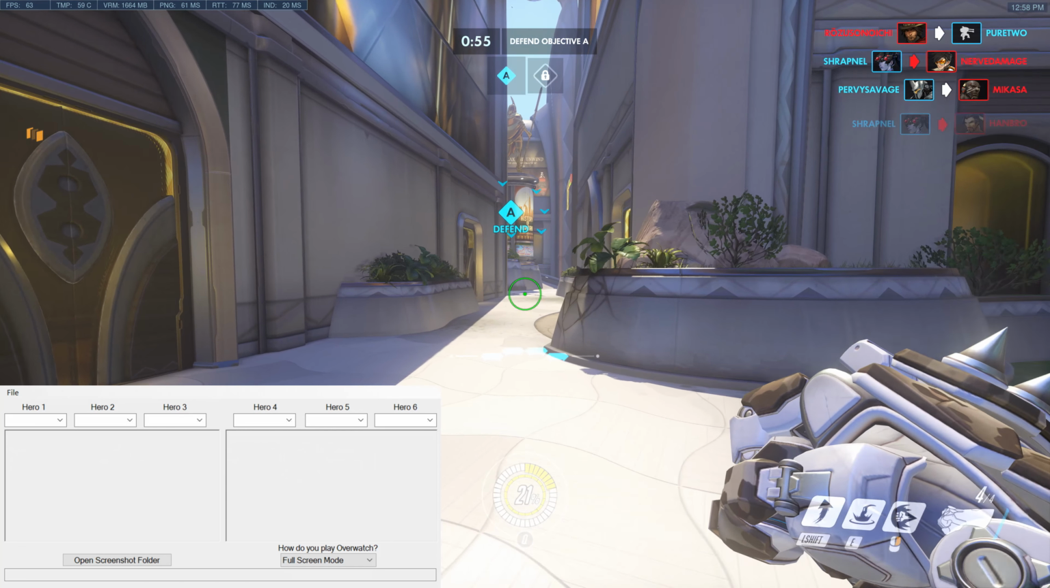So I hit tab. Now it's going to fill up what the heroes it can see. So Hanzo, notice he's dead. So the Overwatch assistant doesn't recognize that one correctly. So I'm going to hit tab again. And this time it'll retake the screenshot, analyze correctly, and it'll show Hanzo there correctly.